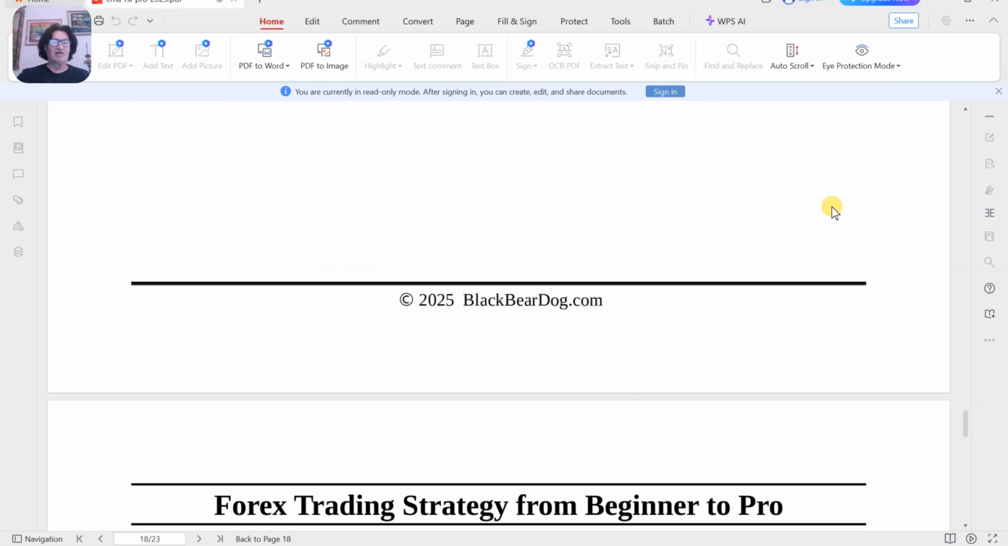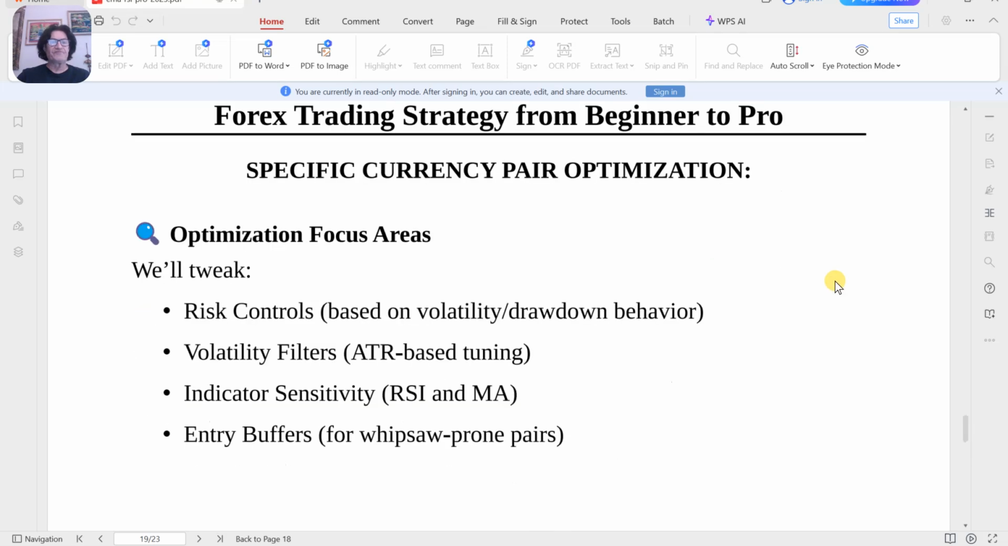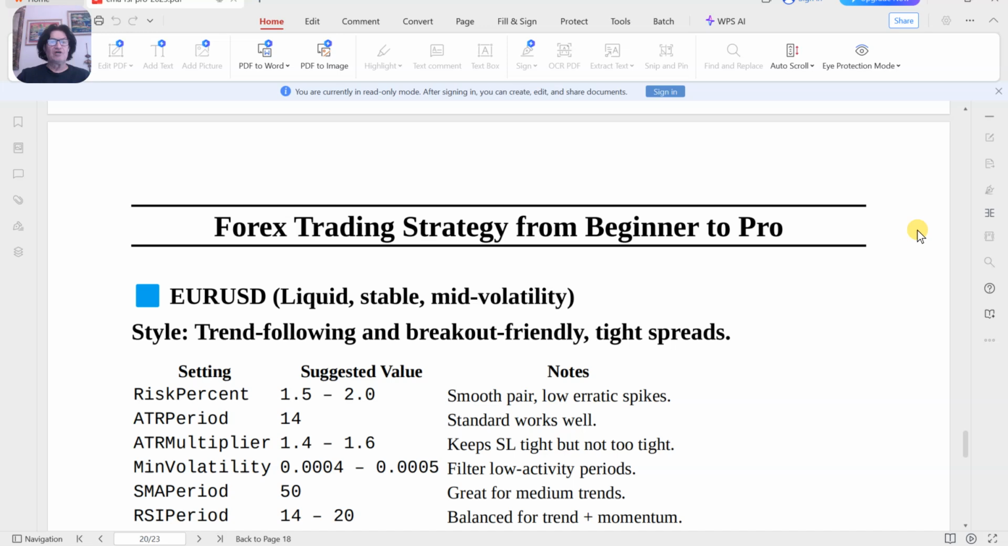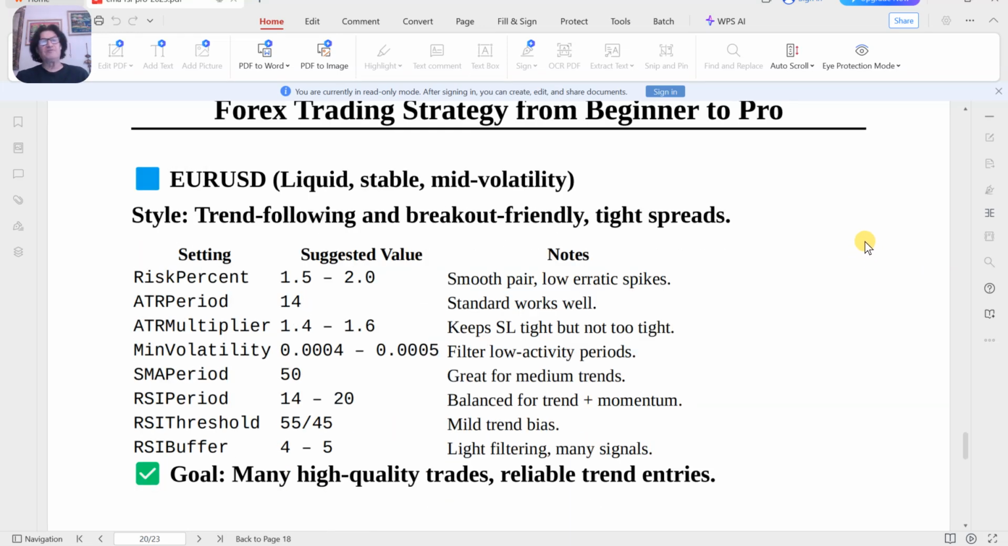And last but not least, I also include how you can tweak things for each specific currency pair, that by now you know I only trade 5 currency pairs. So these 5 currency pairs I have included here, and it shows how you can tweak them for the best potential of being profitable. And it'll tell you many high quality trades, reliable trade entries.